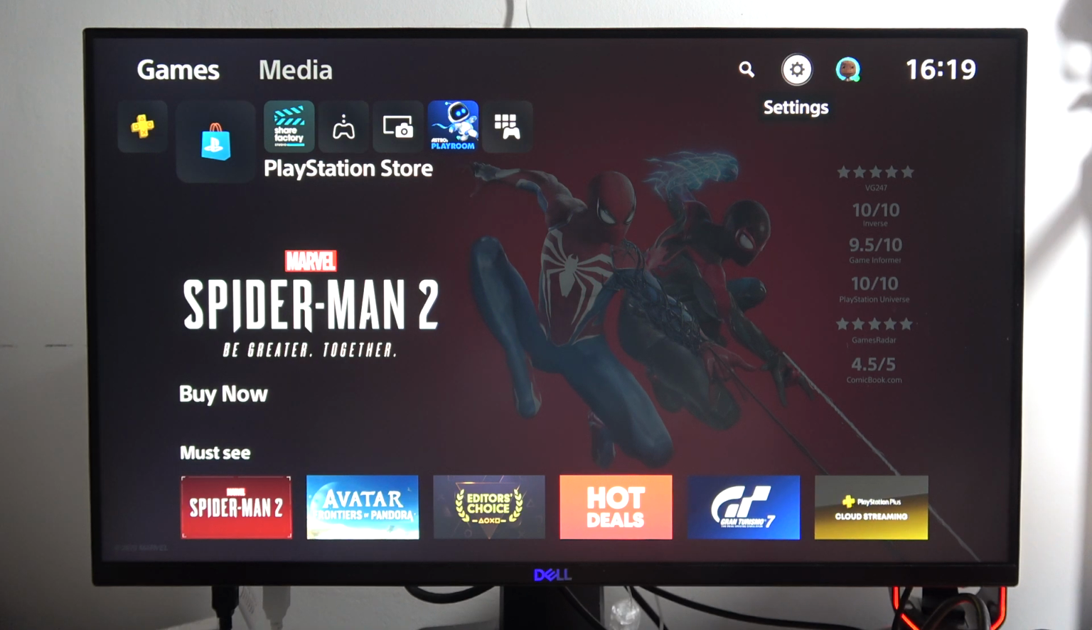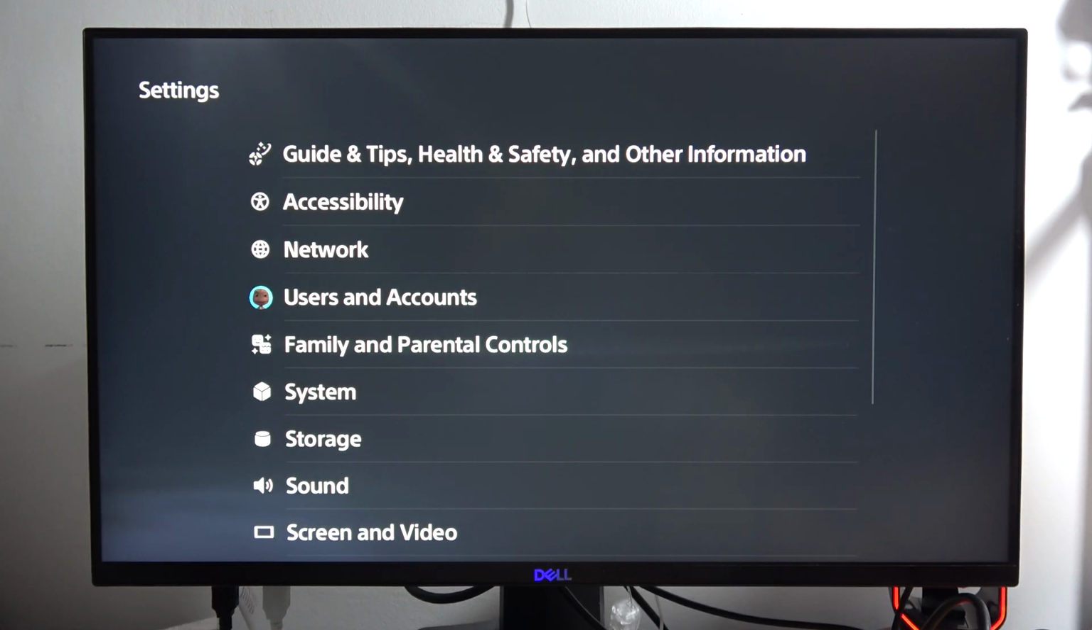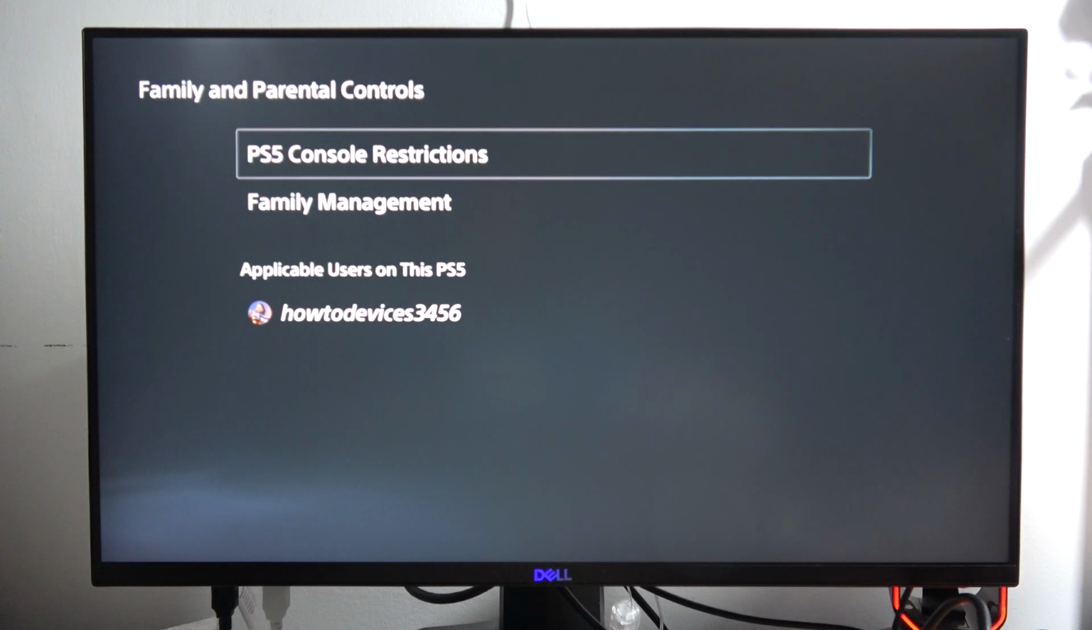Hey, if you want to set a monthly spending limit on your child account on the PS5 Slim, first of all you have to go into the right upper corner and open the settings. From here, go into the family and the parental controls. Now go to the family management. Right now you have to wait for a few seconds.